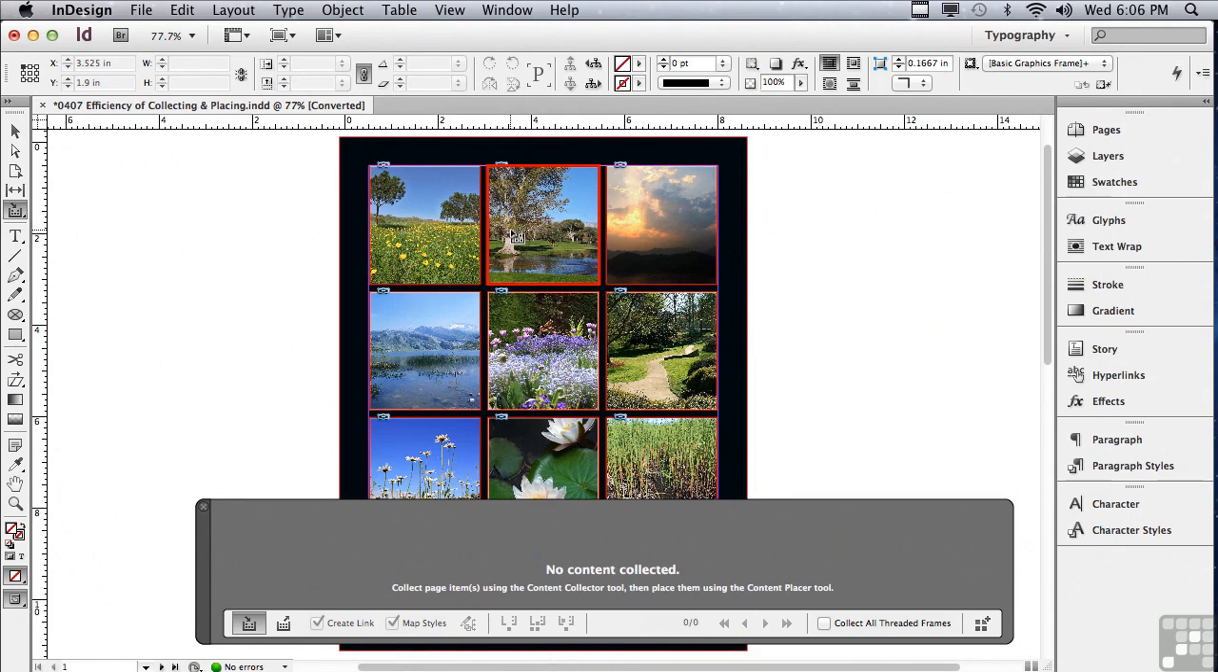All of those objects in the content conveyor will be now ready to place. But in this particular case, I have 9 images, and I want to collect them all as a unit. Well, I'm just going to click and drag with my Content Collector to select all 9, and they've actually been collected into the conveyor. You can see it says 9 in the upper left-hand corner of my first image.